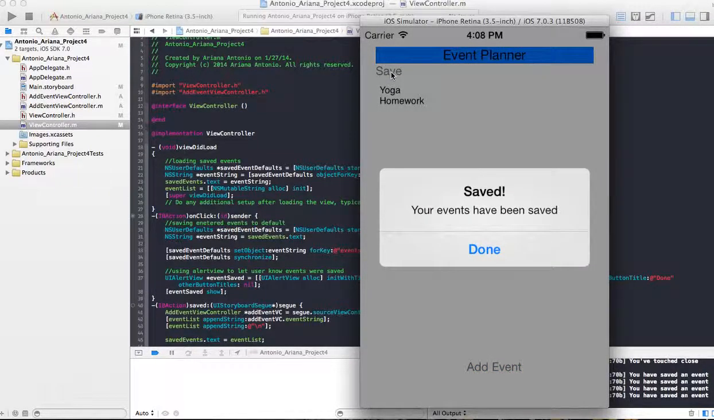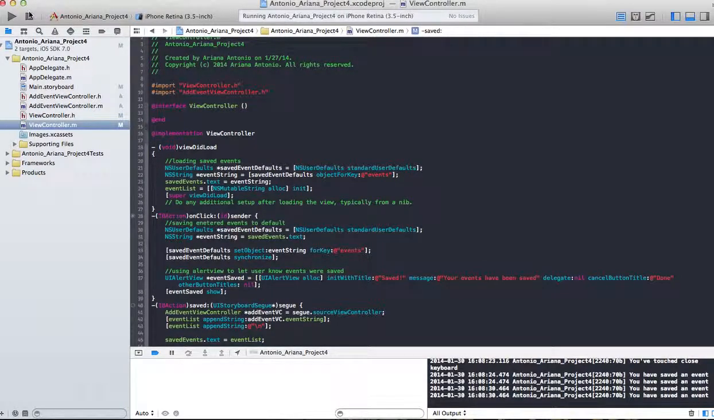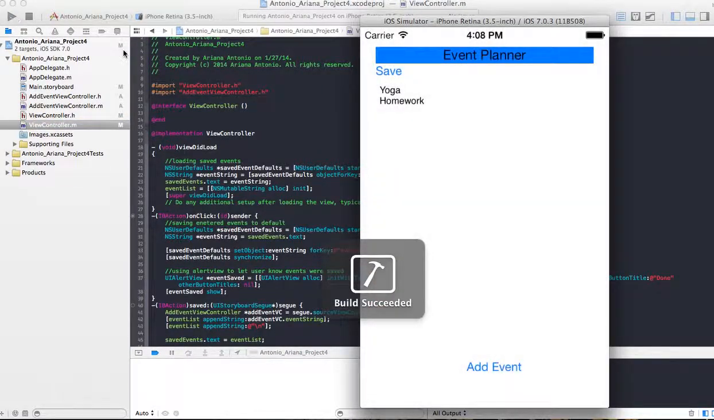I went ahead and added an alert view for when this is saved, just because it felt weird to click on the save button and have nothing visual happen. And so then we'll stop this and go ahead and run it again, and you see that yoga and homework have been saved in there. So that's basically what we did.